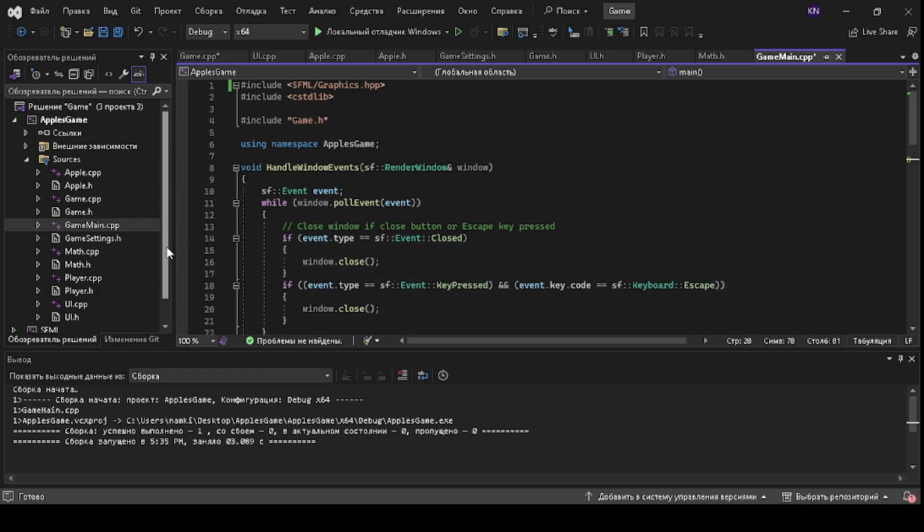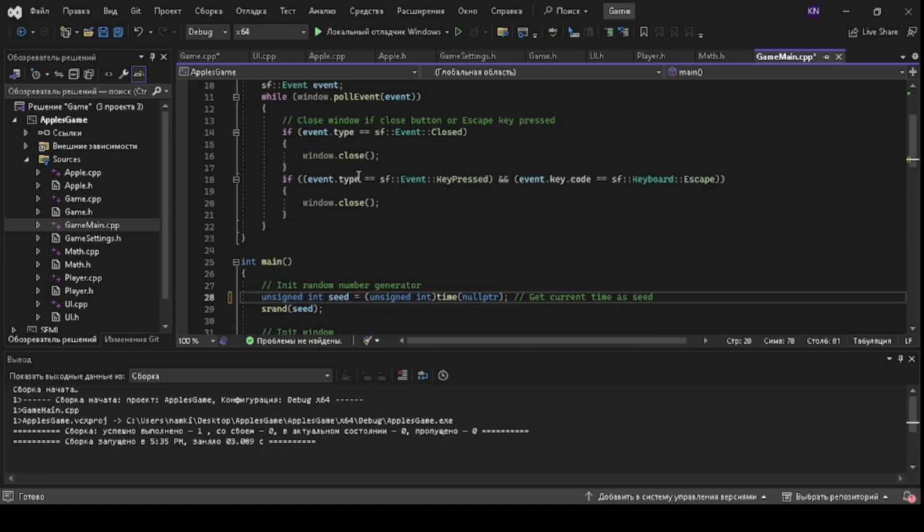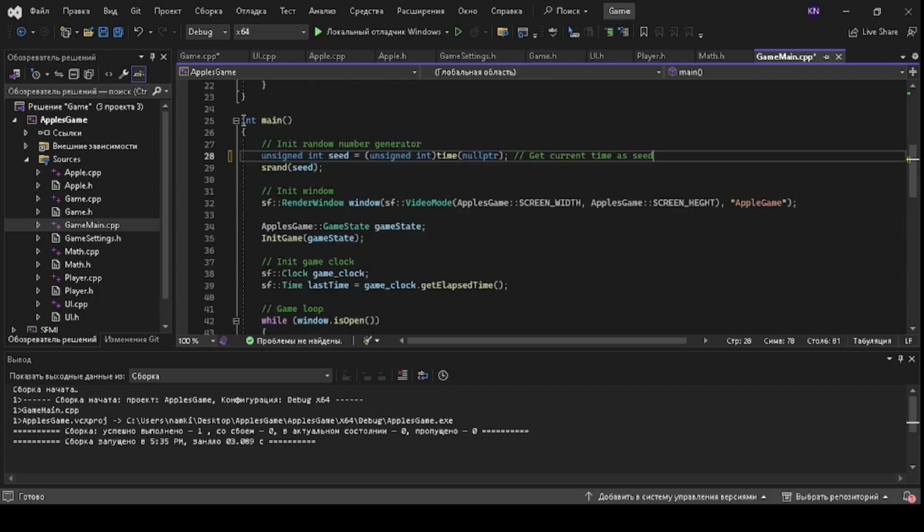Then we have the file gamemain.cpp. This is the main file of our project. So at first we have the function handle window events. This function is created just to close the window if we push the escape button, or if we push the cross button on our screen. Then we have int main.